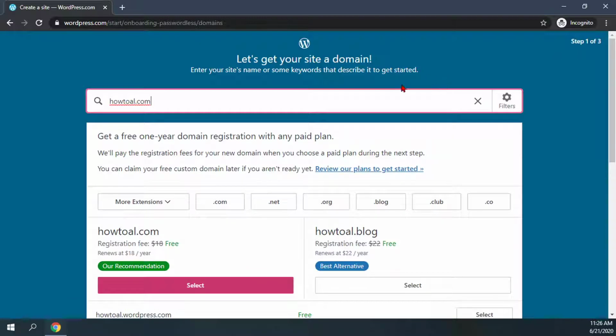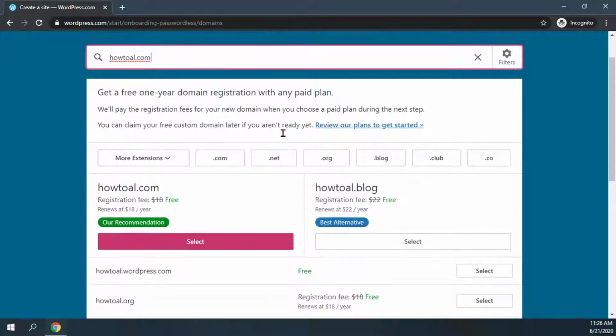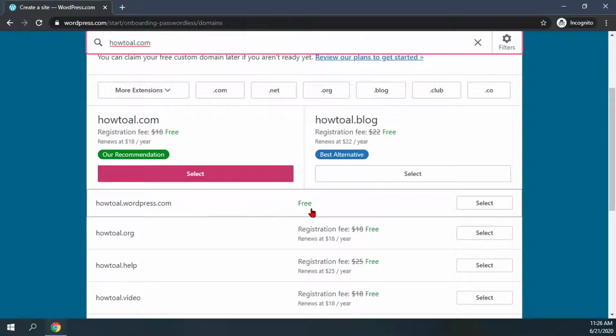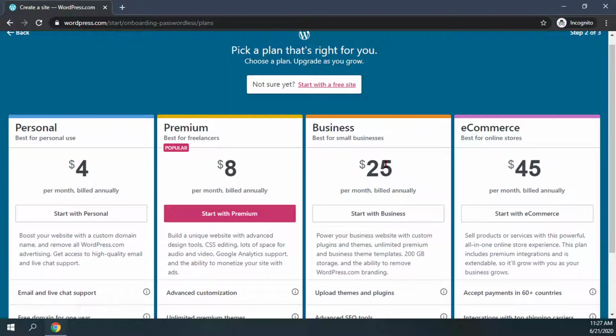Okay. And that's kind of what I want right now. Okay. So we have a free registration, renews at $18 per year. Okay. So we'll go ahead and select the free option, howtoal.wordpress.com. Okay. And now we're going to of course select on the not sure yet, start with the free site.